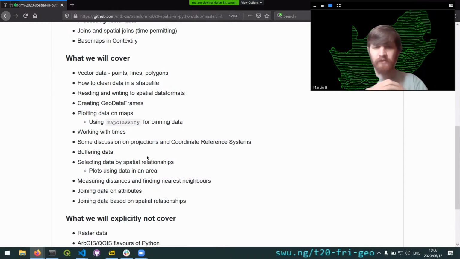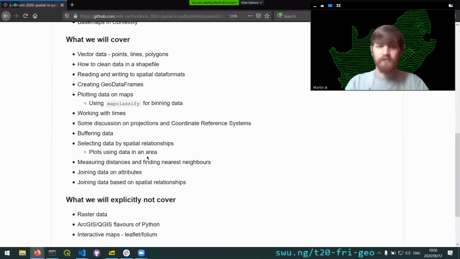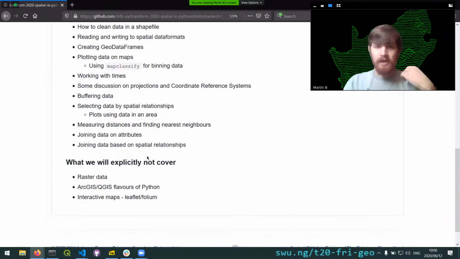And we'll do some measuring of distances. And as I say, then we'll do some joining data both on attributes and on spatial relationships. Explicitly not covered in this is any in-depth treatment of raster data.